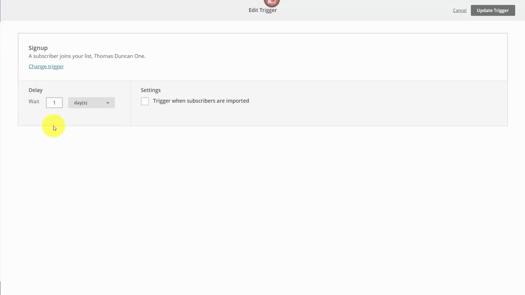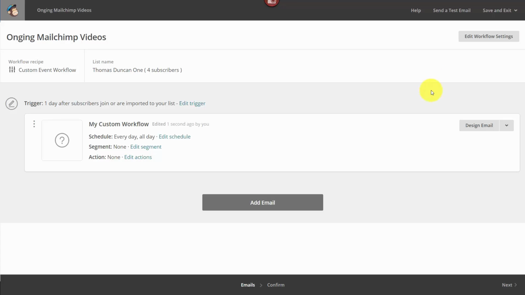Now this email that we're about to create will wait 1 day after the person joins our list. We can also trigger this when subscribers are imported and then also send them an email 1 day after they are imported. So we're going to click Yes, and then we're going to click Update Trigger. What we're going to do now is we're going to design the email.